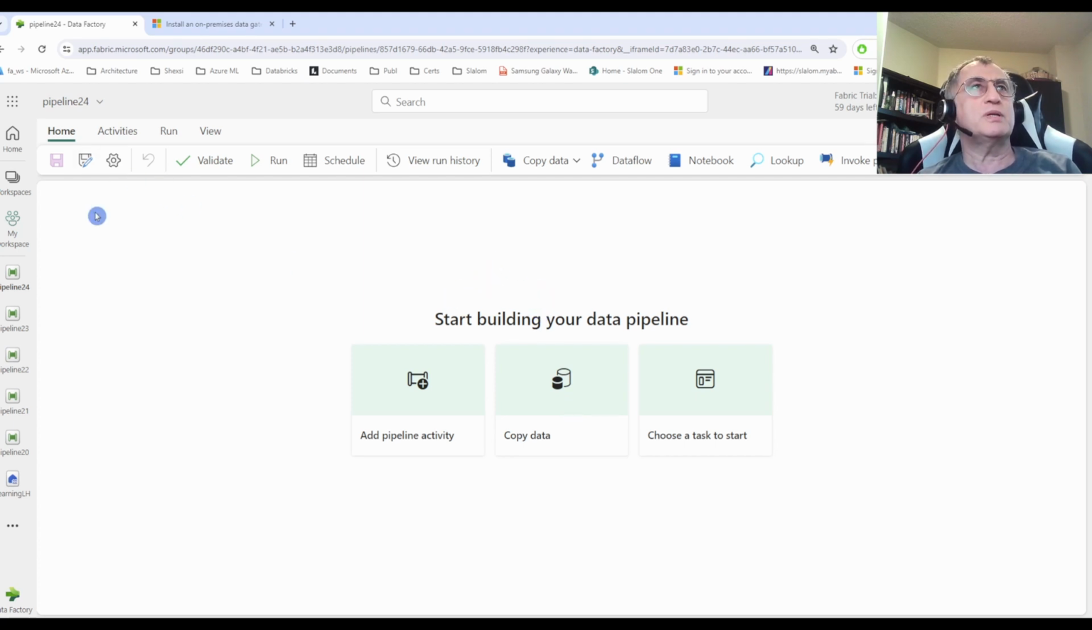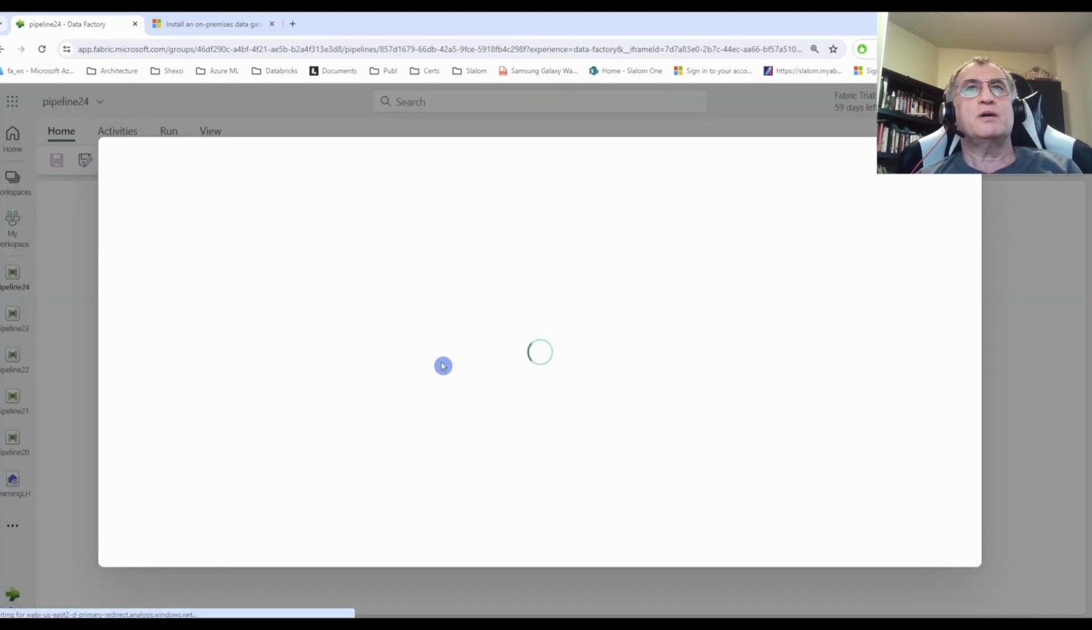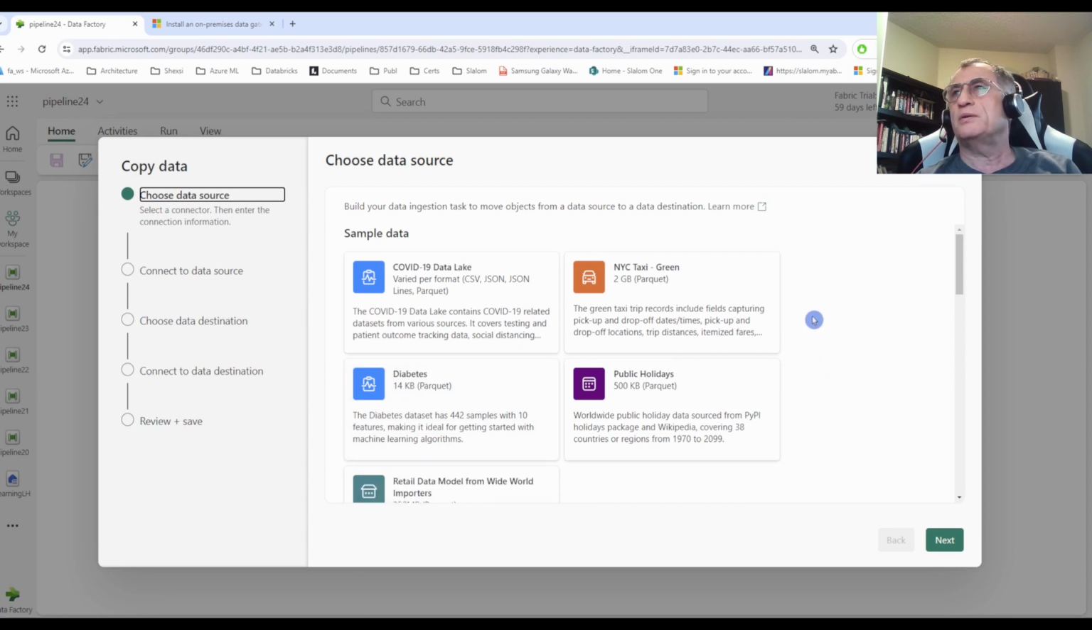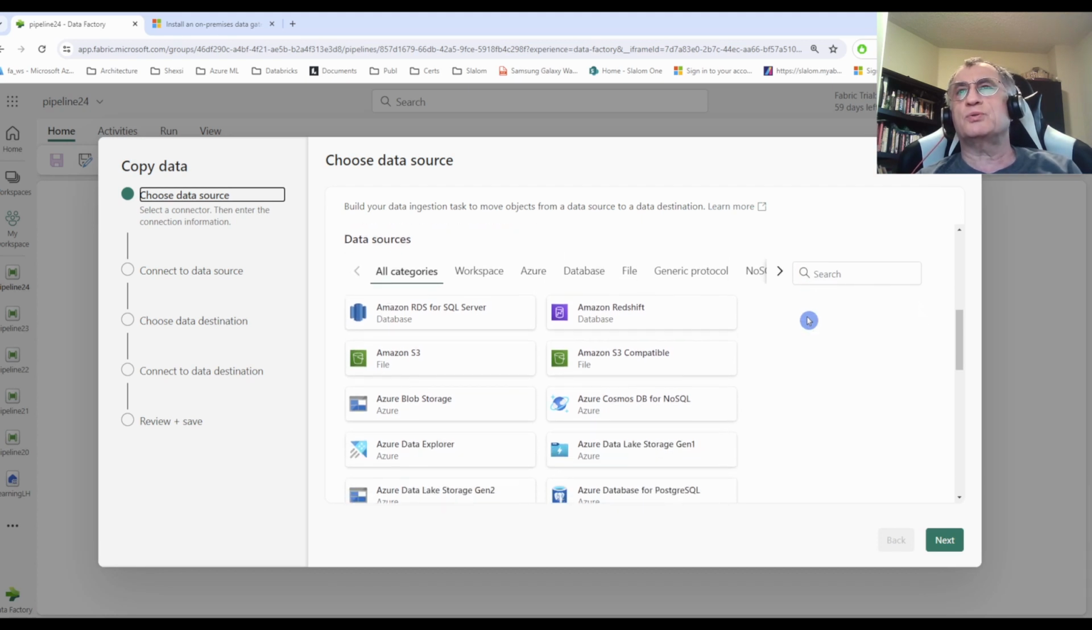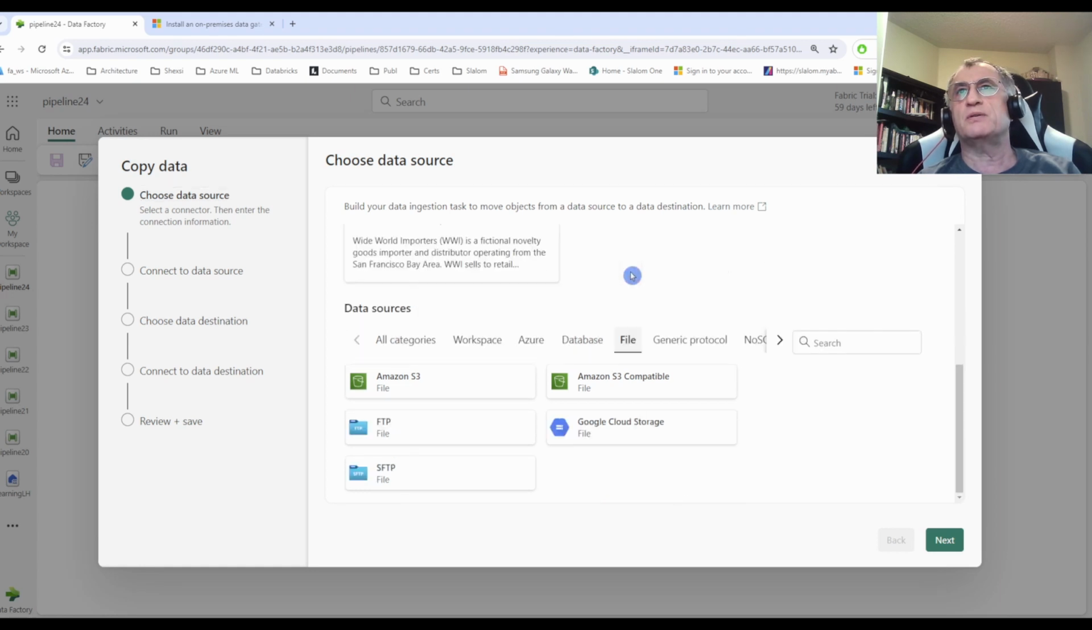So I'm in data pipeline. So I'm gonna use copy data from here, which should open wizard. I will navigate to data sources. And the first thing to notice here is that there is no file data source here. So if I open file, we have different cloud options, but I don't see local file option. Again, it's most likely will be added soon.